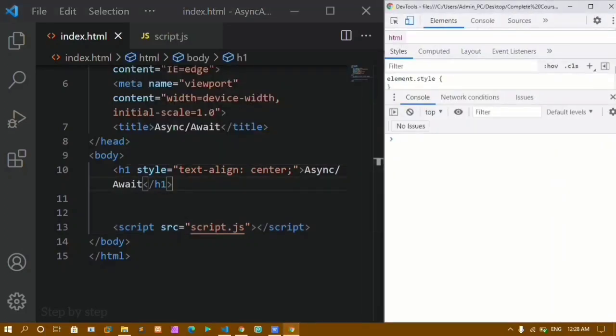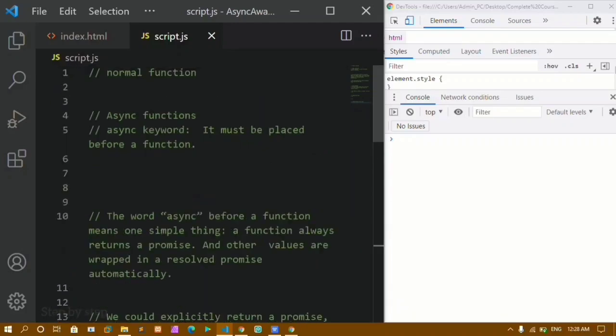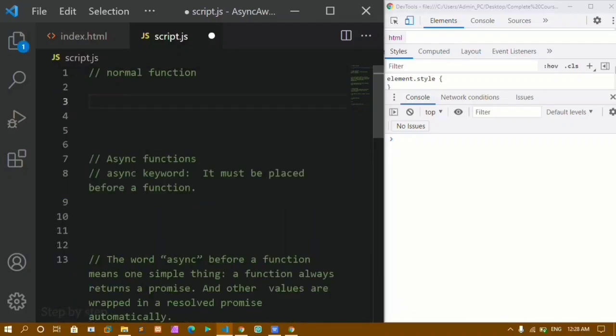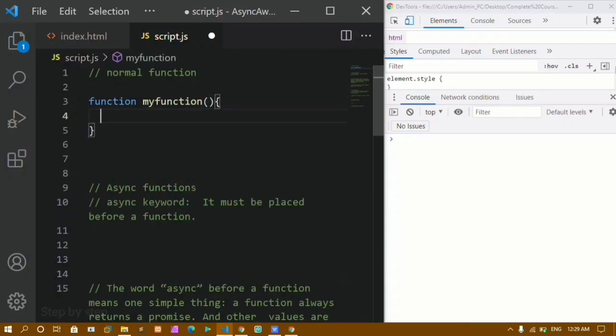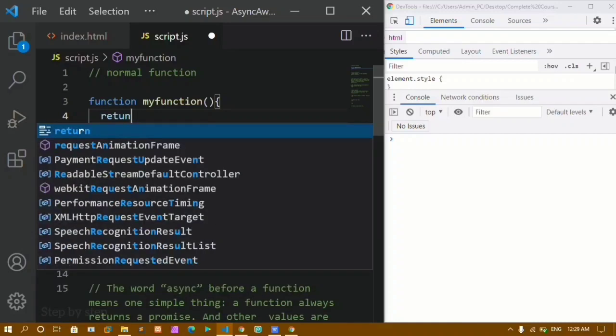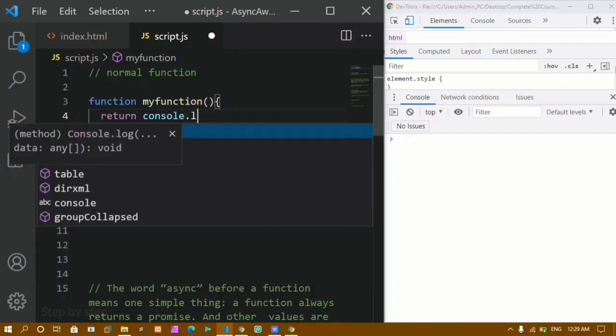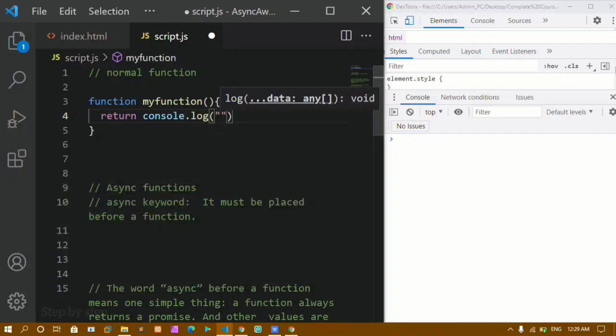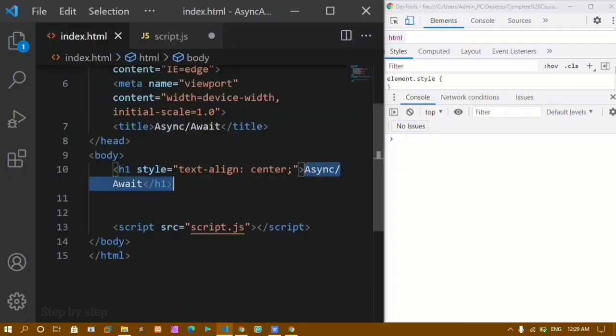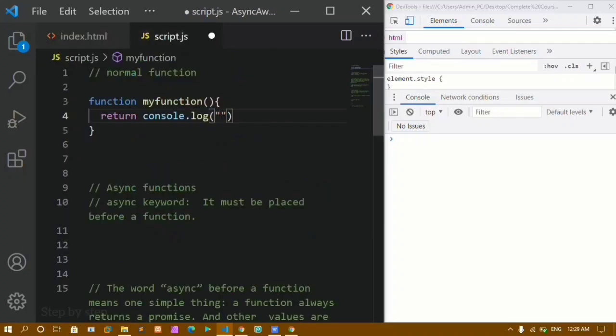Now I have opened my console here, and we are going to work on this. I'll come to script.js, where I have written some basic definitions so that it will be useful. First we are going to write a normal function. I'll give the function the name myFunction, so that we can see where to put the async and await keywords. Inside it I'll write console.log to print some data. I'll come to index.html, copy this text from here and paste it here.